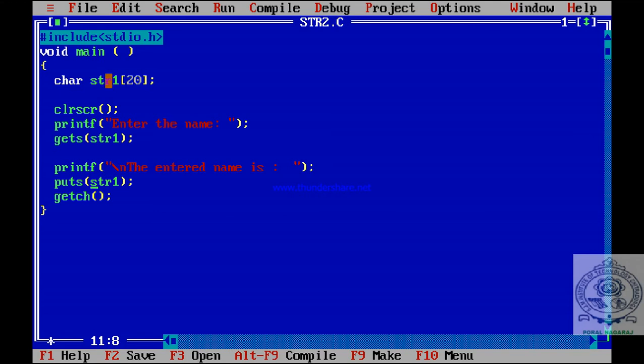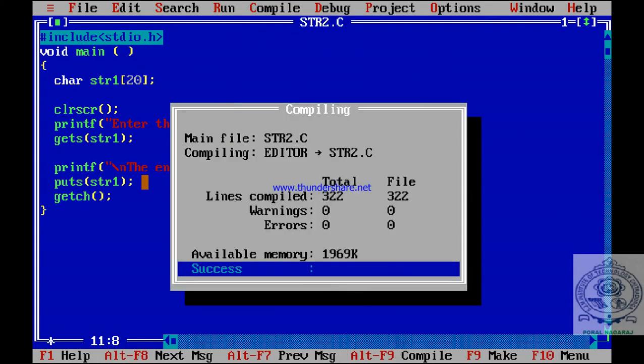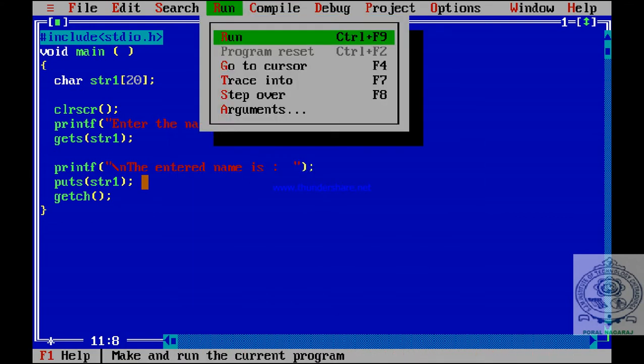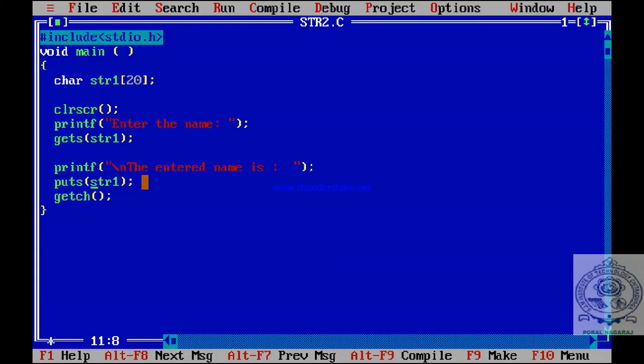So here see str1 is the string variable I have declared of type character, 20 characters. Now see I am going to execute this program. Enter the name. So I'll give now MK Gandhi. In the earlier case using the scanf statement only MK was stored into str1. Now complete MK Gandhi is stored into str1. So that's why see, entered name is MK Gandhi. Okay. You can run it once again.